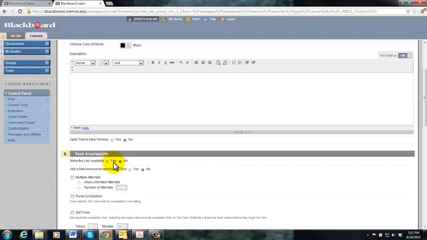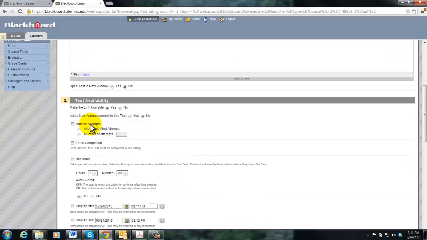First, under test availability, make sure you check yes. Under multiple attempts, you can either give 2 attempts or leave it unchecked, which will give the students only 1 attempt. Make sure the force completion is unchecked. What this helps is if there is a power outage or an internet outage, and the student is kicked out of the test while taking the test, they can log back in and start from where they stopped.